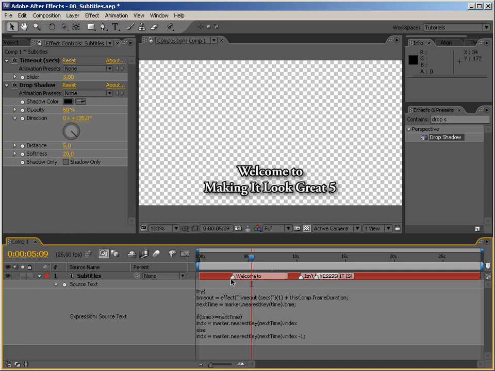So in this case, it's still pointing to this marker instead of this marker. And this is the huge problem, basically. So I had to figure out a way to find the nearest marker, but on the left-hand side of the current time indicator. But we'll get to that a little bit later.